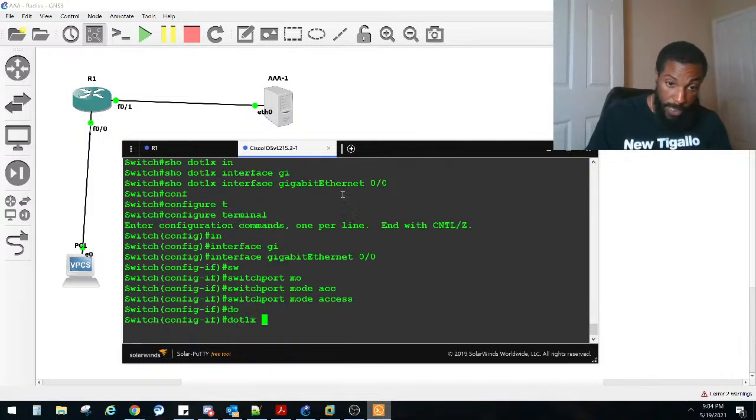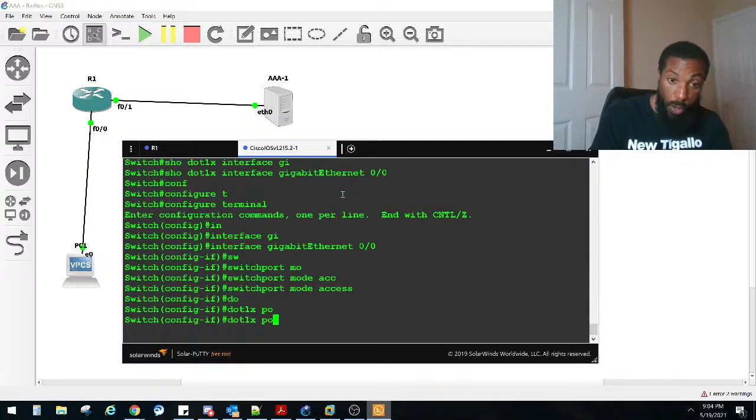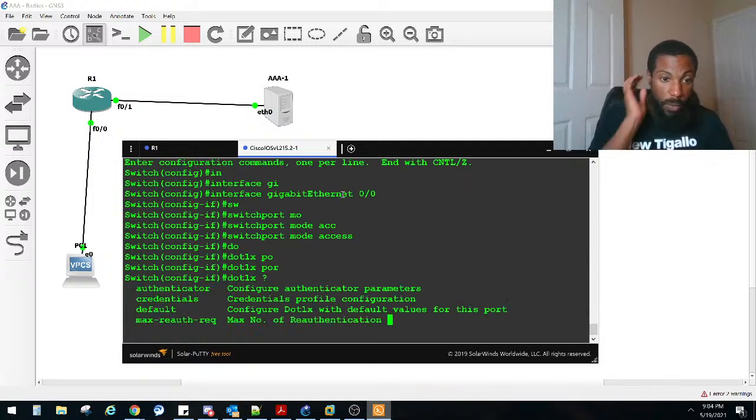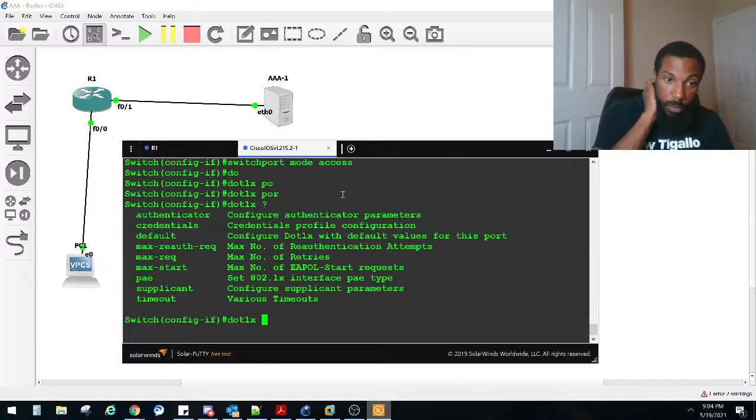.1x port control. See, that doesn't even work right there. Where's port control? That's not even on here. Yeah, it's definitely got... He's using a different iOS.